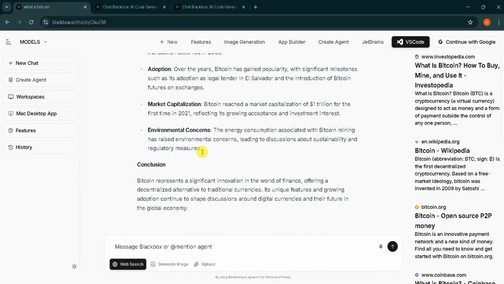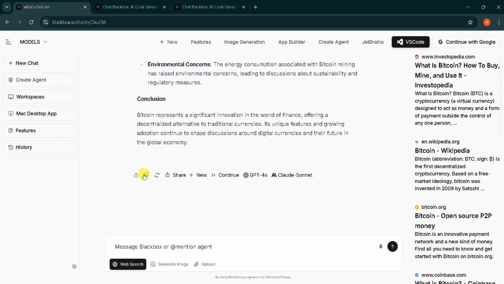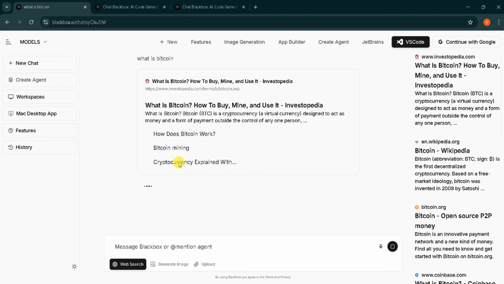This is amazing. At the bottom of the canvas, we can see BlackBox AI generates good content. If we are satisfied with the answer, we can appreciate it. If not, we can disagree. We can also regenerate all content, share it with friends using a link, create a new chat, and select AI models. Now, I want to regenerate all content, so I click Regenerate.